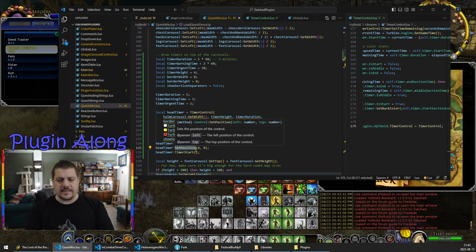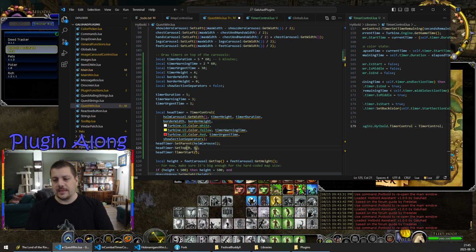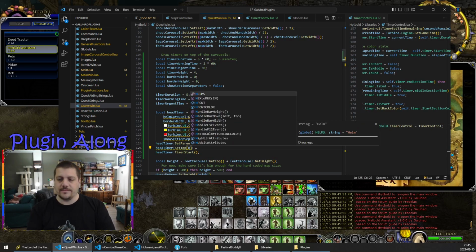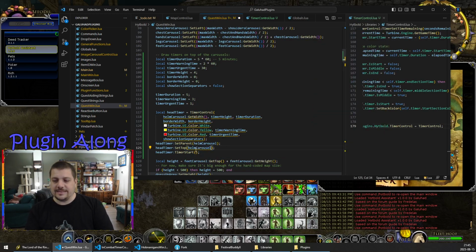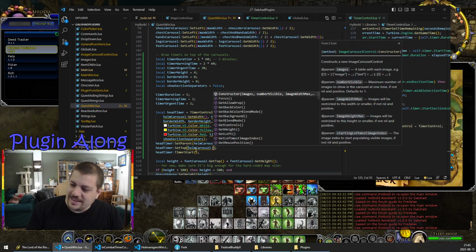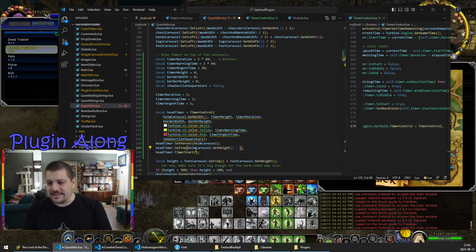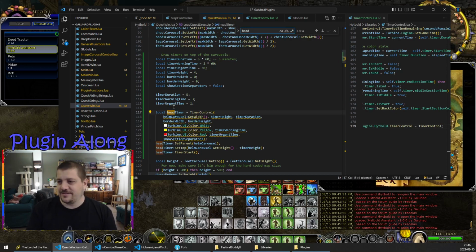So instead of set position, we're going to set top. And that's going to be something else. That's going to be head carousel, helm carousel. Oh my goodness, I need to stop naming things differently. Get height minus, and now we have this thing, timer height. And that's the top of the timer. Also, anywhere where I'm using head, I need to say helm, or I'm going to get myself into even more trouble. Helm, helm, helm, helm. Okay.